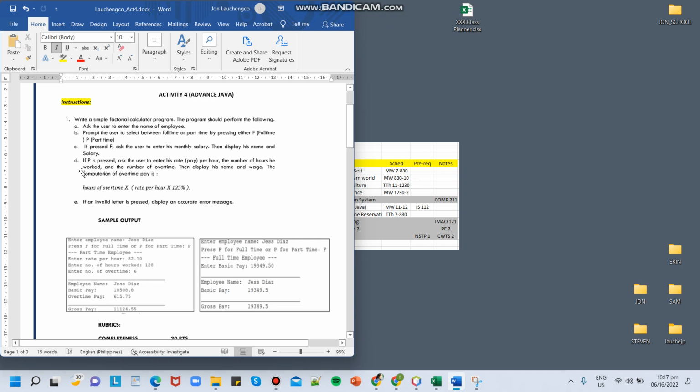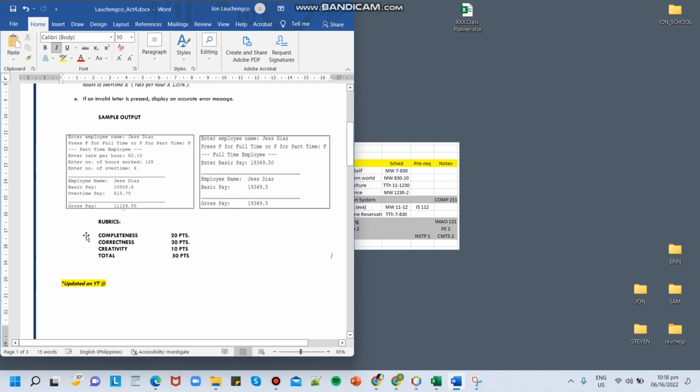Followed by, if P is pressed, ask the user to enter his rate. That's going to be pay per hour, the number of hours he worked, and the number of overtime. Then display his name and the wage. The computation of the overtime is here. So it's hours of overtime multiplied by the rate, which is rate per hour multiplied by 125%. And then if an invalid letter is pressed, meaning if the user was able to put any letter aside from F or P, then the program will display an appropriate error message. So below are the sample output, and then here's the rubrics.